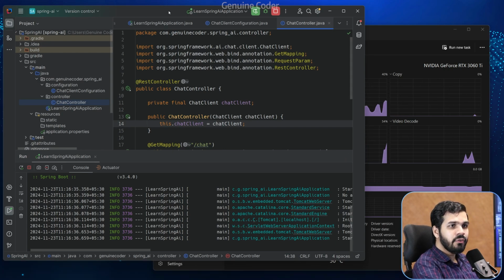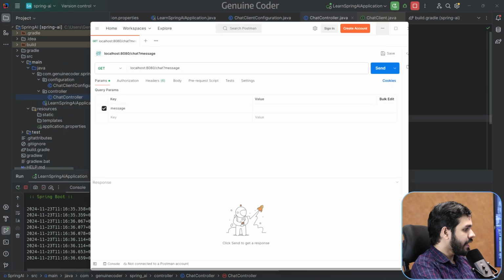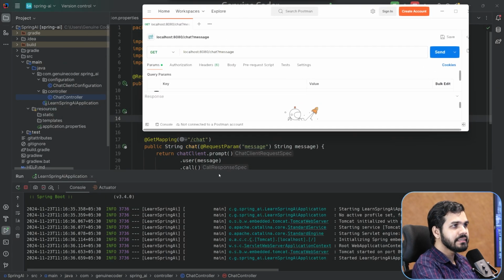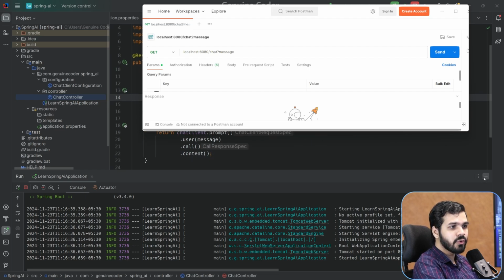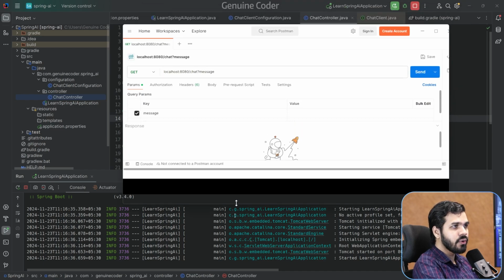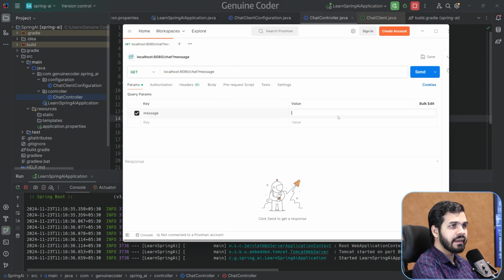Okay. Now let me open Postman. I have Postman open here, and let us try our API, right? We have the chat endpoint, and we accept a message, and once Spring Boot gets that, it will be sent to the LLM. Let us try that next. I have the message here added. Let us start with: hi, what things can you do?